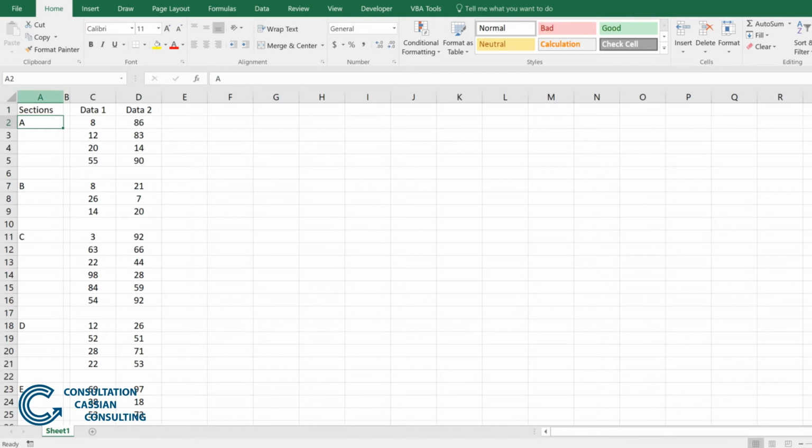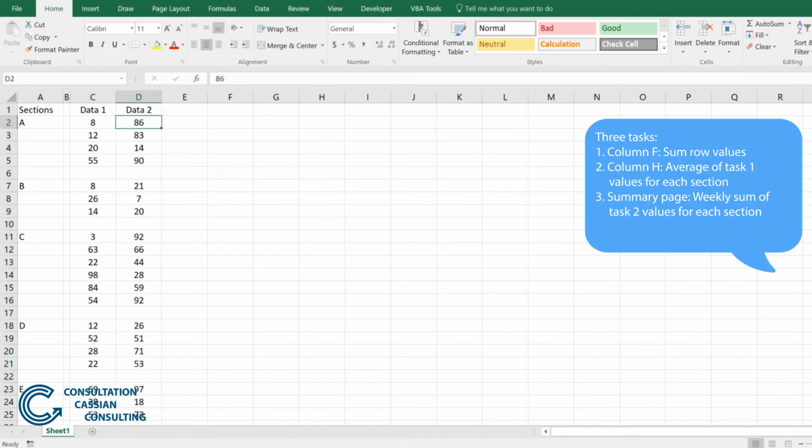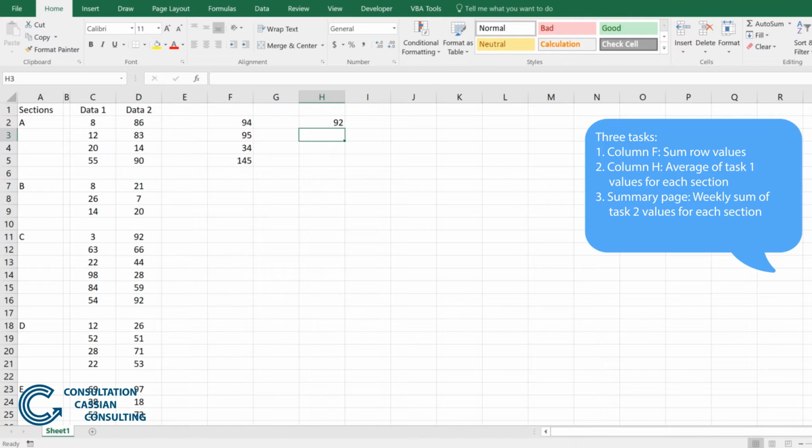So each source file contains three columns. Column A holds the section names. We have here A, B, C, and so on as section names. And columns C and D contain the data that we want to summarize. We want to do three things with this data. First, in column F, we want to sum the data values for each row, and then in column H, we want to calculate the average for each section. And for the third task, we want to sum the average values for 5 days for each section.